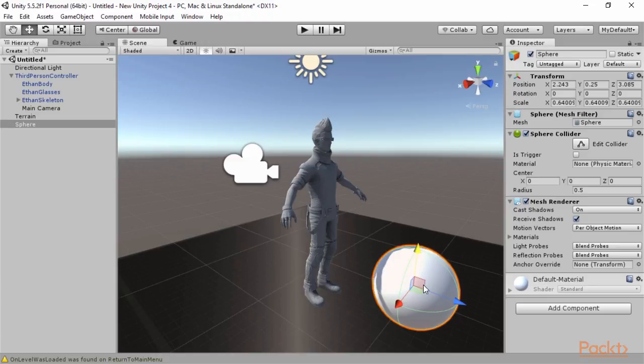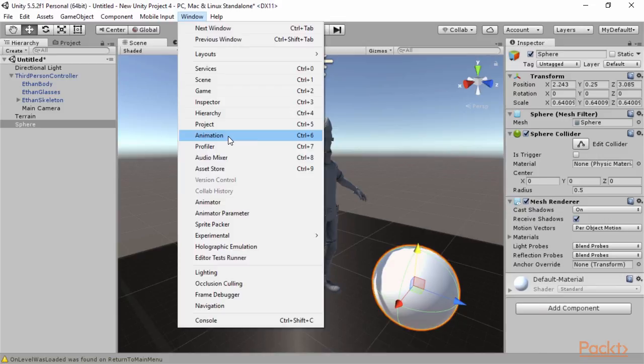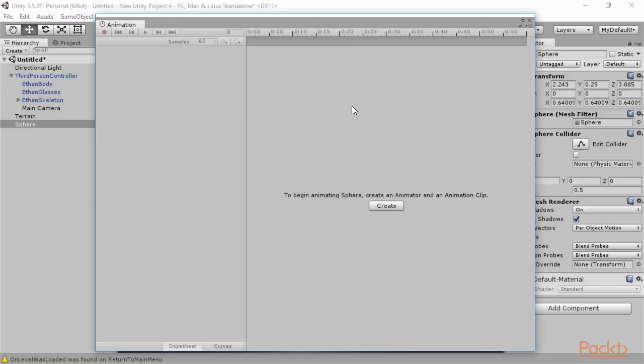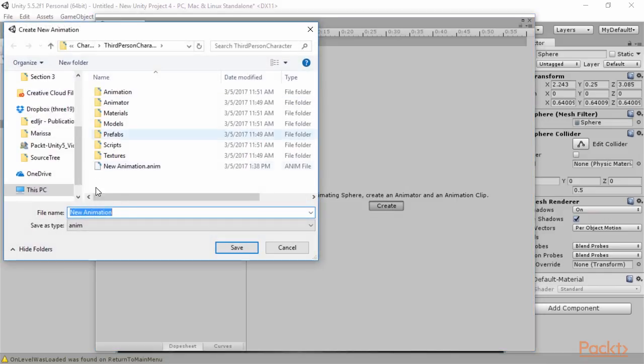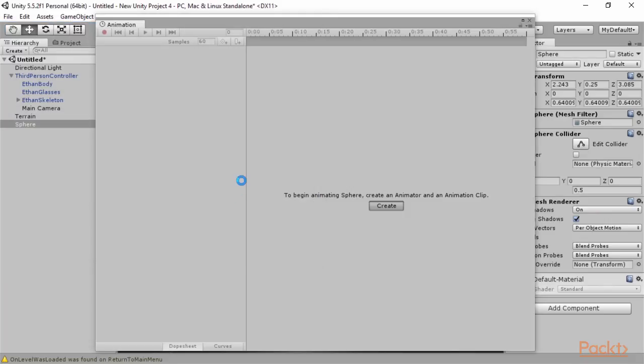Now, with that game object selected, I'm going to select Window, Animation. That brings up the animation window. You can see here in the main viewport it says to begin animating sphere, create an animator and an animation clip. So we have to have our animation clips inside an animator controller. And we simply click Create. It'll give us a name, and then we'll call this Sphere Animation.